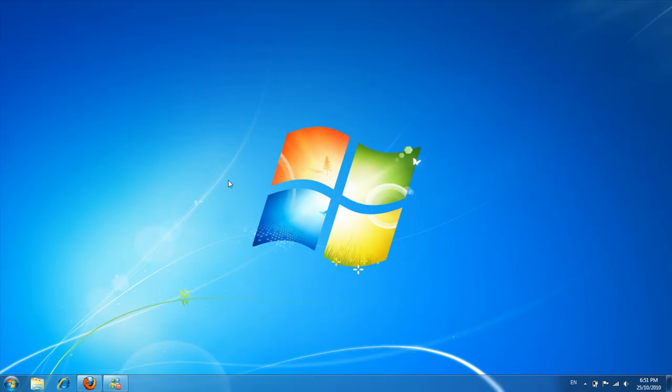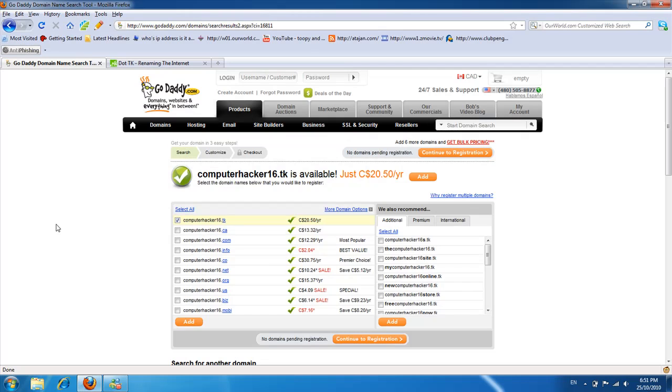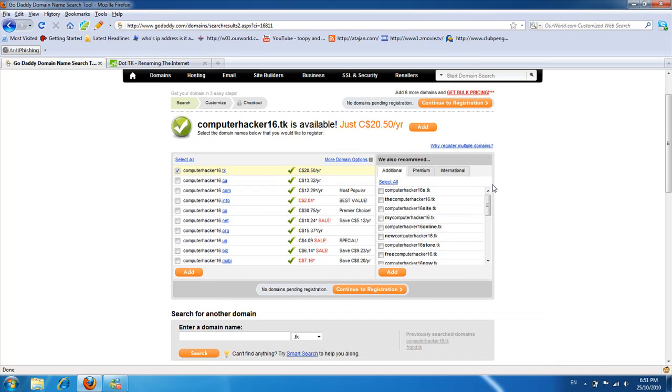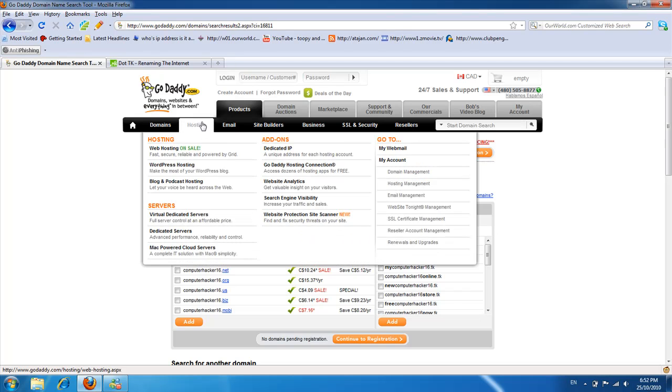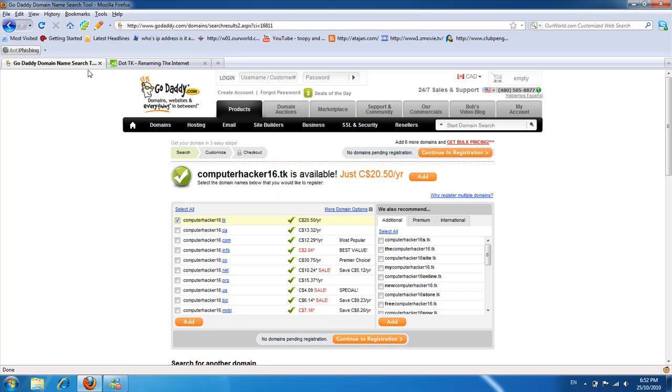Okay, so let's go to godaddy.com and check a domain name. Computerhacker16.tk is available just for $20.50 per year. Okay, wait, did I say free? Yep, exactly. So I'm gonna tell you how to get a .tk name for free instead of paying yearly fees. Yep, absolutely free. No, nothing dot something dot tk, just domain name .tk.